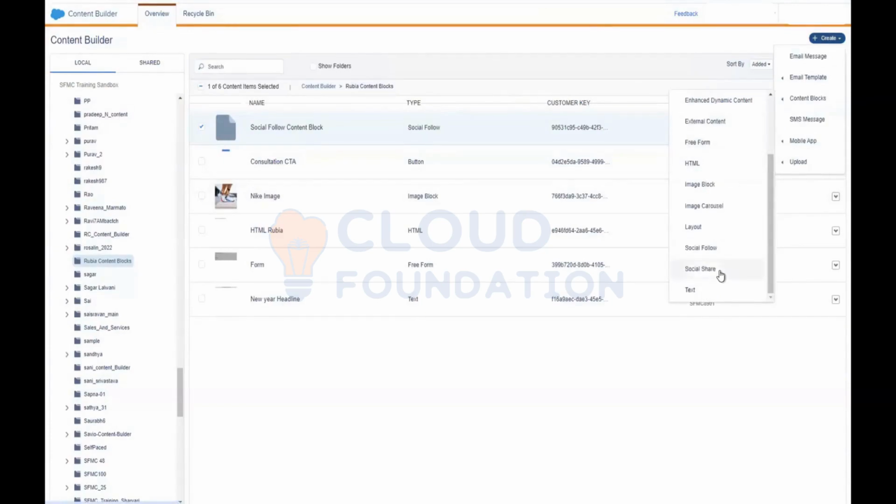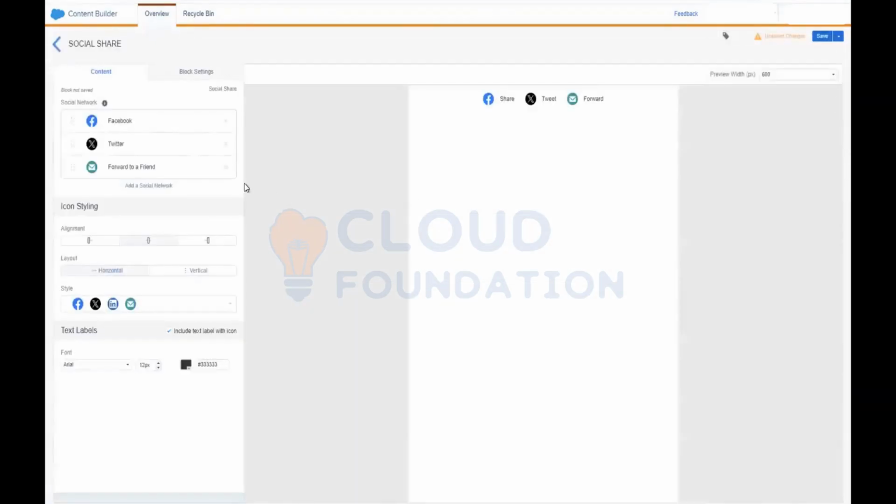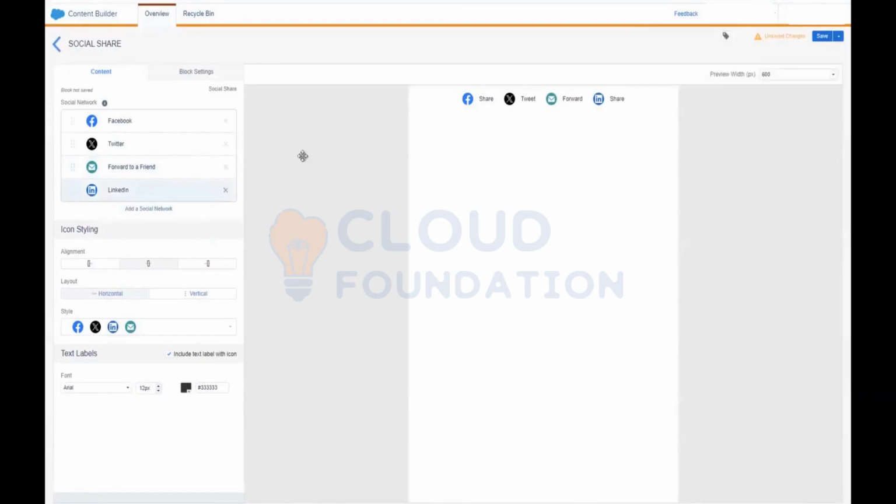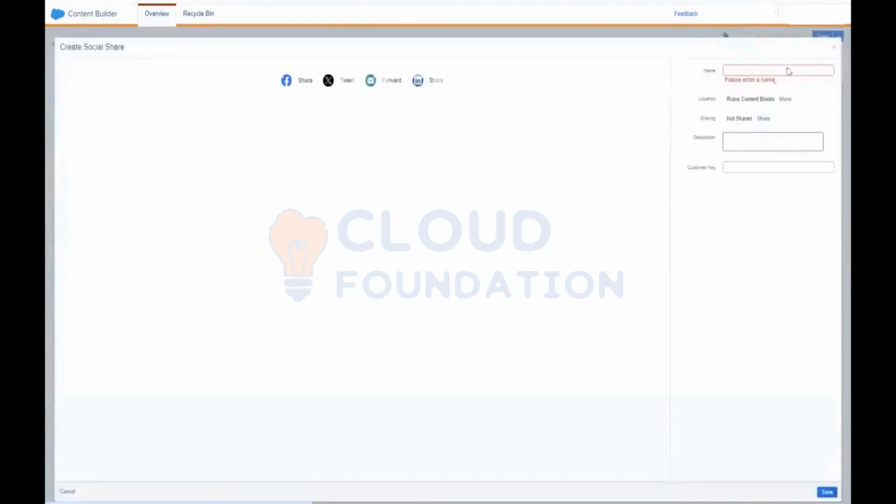You can create a layout. Social share, social share. We tell you how to share. Share on our Facebook, share on our Twitter, share on our LinkedIn. We want to follow up. All of it is a share icon. Save it as social share.